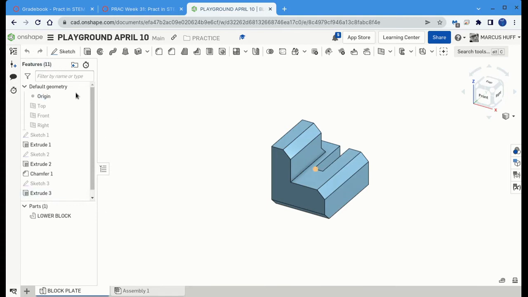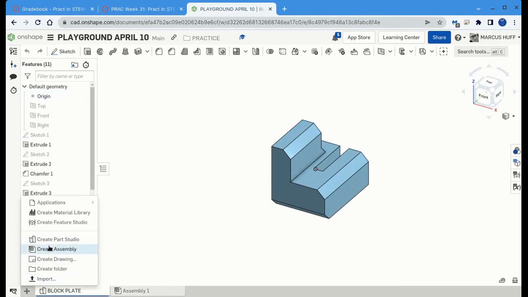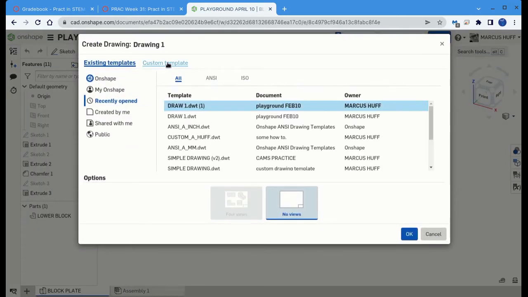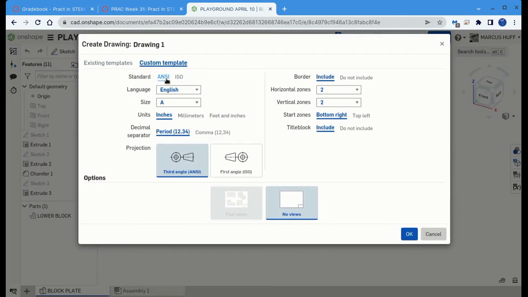Then what we're going to do is insert a drawing. So we're going to choose plus and create a drawing. We're going to go to custom templates. We want to choose ANSI. Let's choose a B. And then the other thing we want to make sure we do is choose don't include the title block. The ANSI title block is crazy.